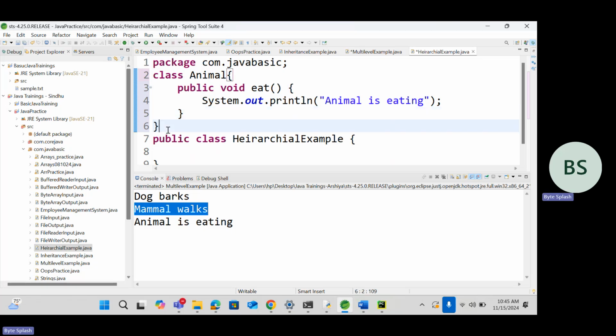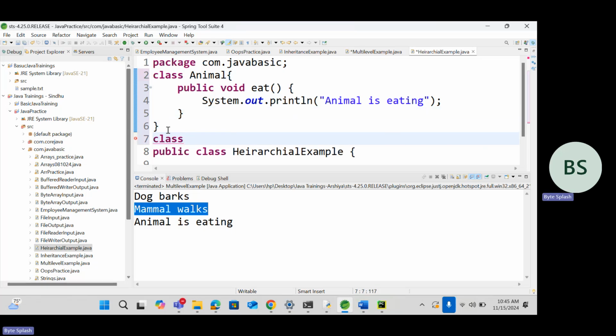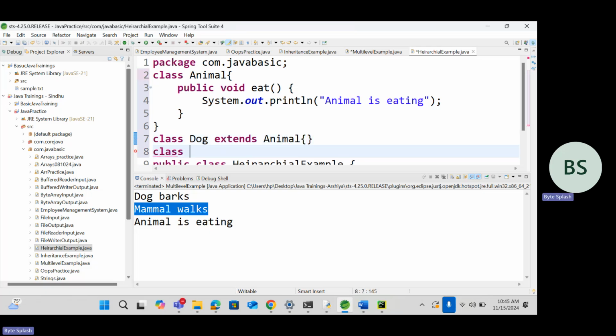Now what I do, I will take a class called dog that will extend my animal. This is one class, and one more class I have called cat that will also extend my animal. This is known as hierarchical inheritance. I have multiple children, like these are siblings. Dog, cat, whatever other animals, those are siblings. All will extend the same class, that is animal. So this is known as hierarchical inheritance.